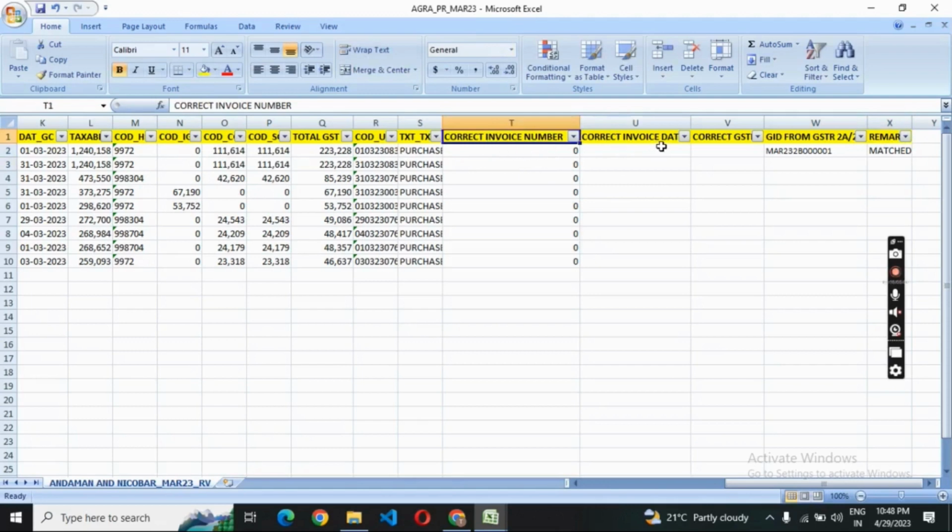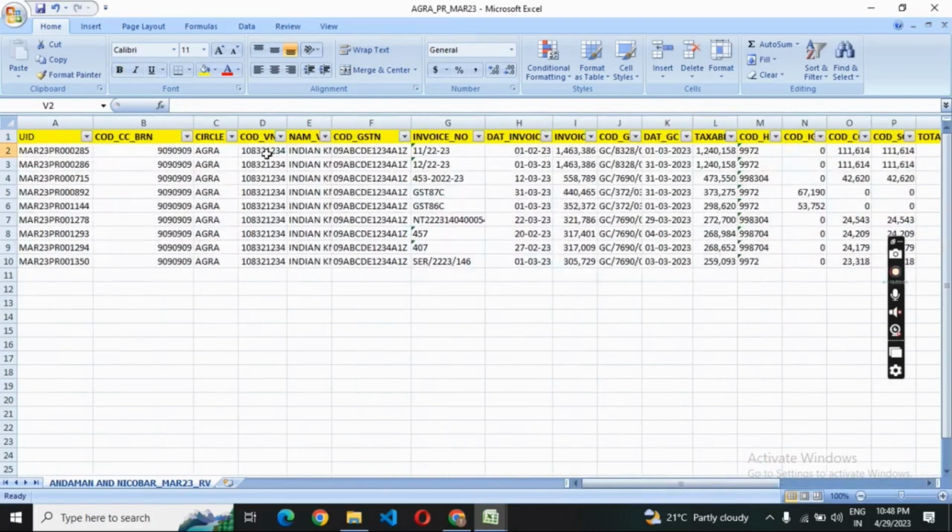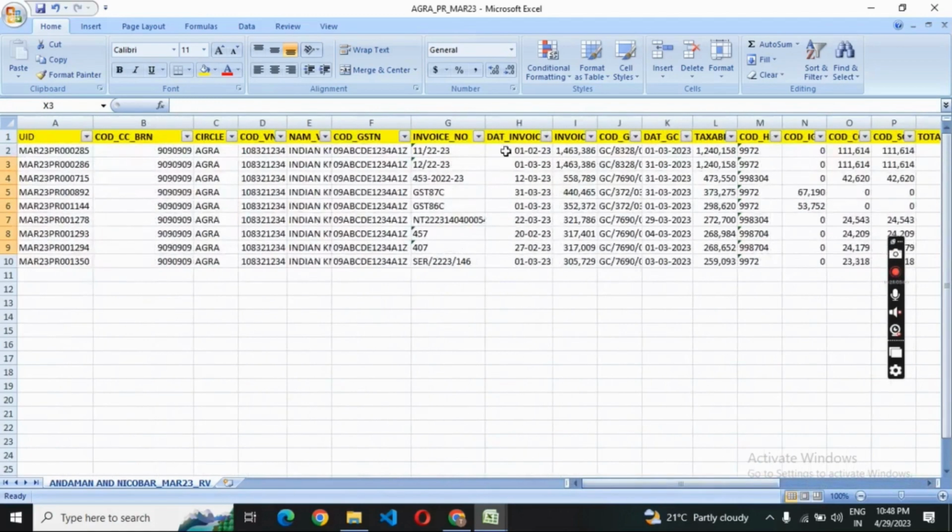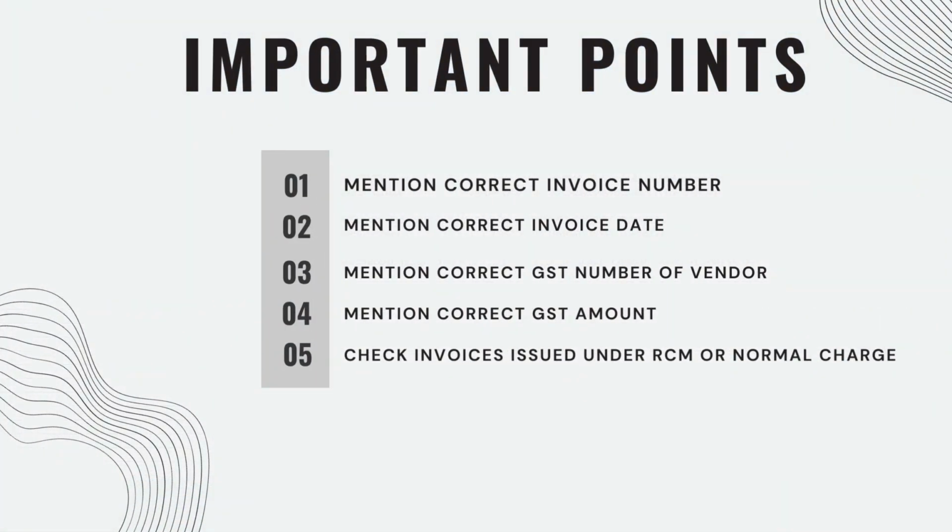If we have mentioned the wrong invoice number, invoice date and GST number, so we can mention here manually the correct invoice number, invoice date and GST number of that particular vendor. So friends, here you have to match all these entries with GSTR 2A to B.